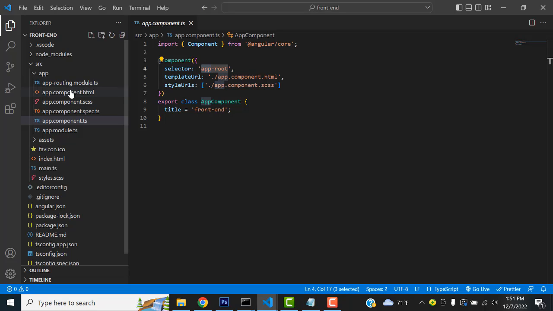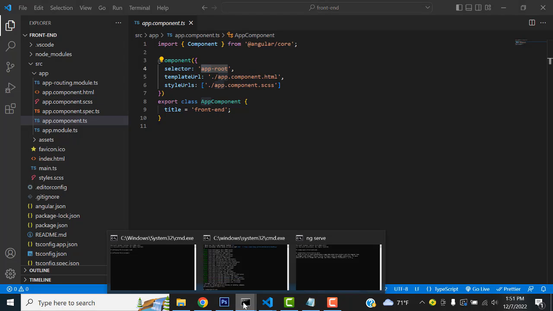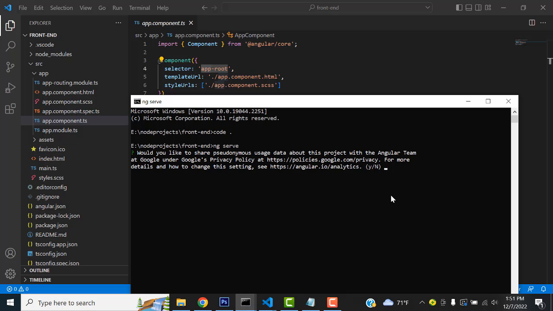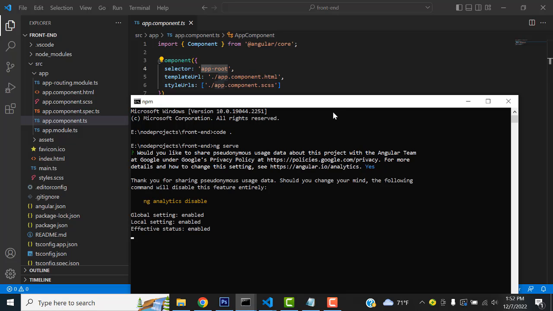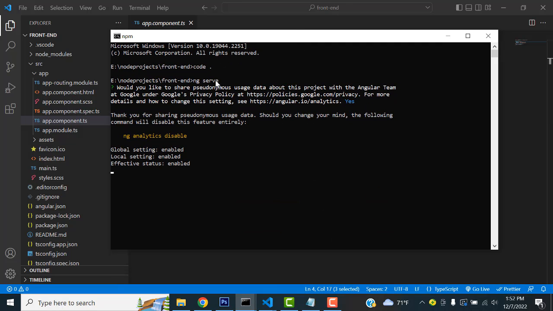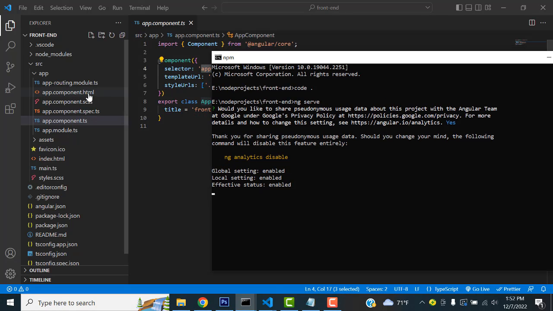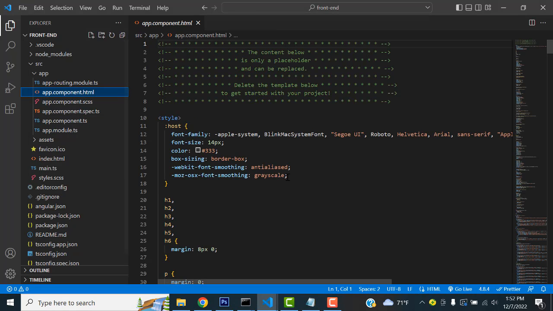Now, when the project is running, let's see. I have already run the Angular project, right? So it will be running. When the Angular project is running, it shows the output in the index component, right?